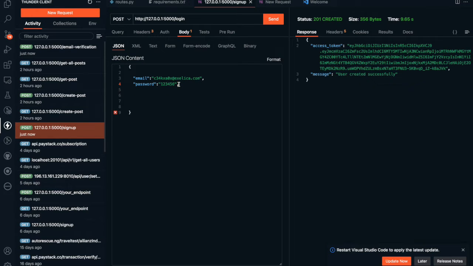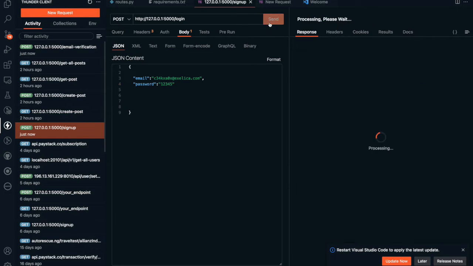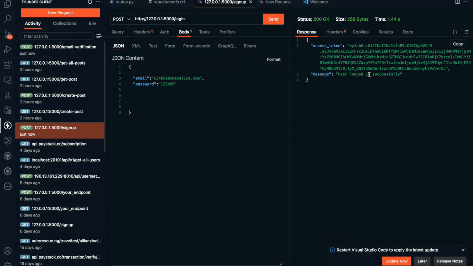So let's say, for example, we put in a wrong password and we hit send. The system should tell us "incorrect email or password." So let's come here and put in the correct password. I'm using a JWT token as well to keep the user logged in and to encrypt the user's data. I'm going to show us how to do all of these things today.